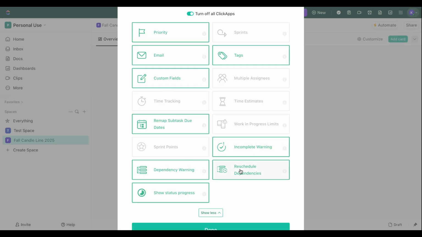A dependency warning, reschedule dependencies. I could go on and on about dependencies, and I think I will in another video. But these are important, so I'm going to leave these flagged. Show status progress. As you can see here, this is a circle with, I don't even know how to describe this. It's like half moon, this crescent moon look here. Say you had a task that said create a caption and you had 4 tasks underneath it. It would incrementally get fuller as you completed those subtasks until this was completely filled in.